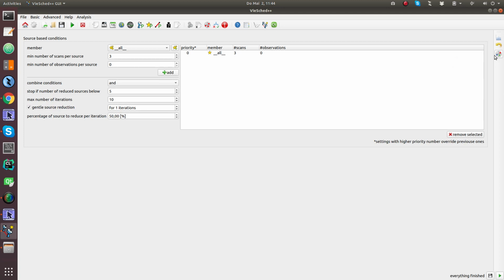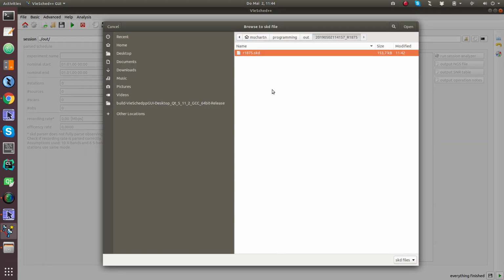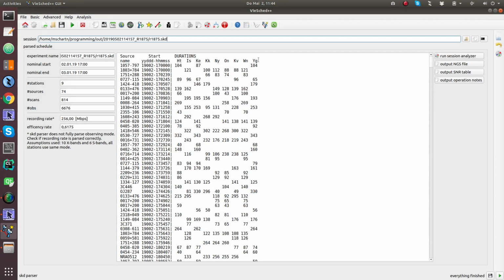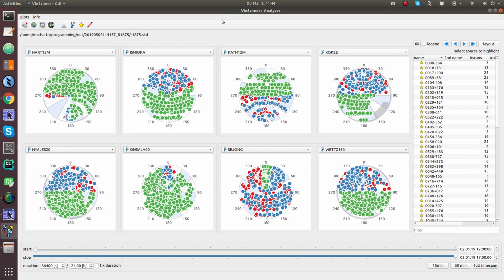So let's have a look at the schedule. We can do this by using the VieSched++ session analyzer. So let's select the schedule, the VieSched file we have just created, and run the session analyzer. Okay. Here you get a graphical overview over your schedule. So this is the sky coverage of every station. And on the bottom here is very important. There are 2 sliders which basically define the time span that you're looking at the moment.